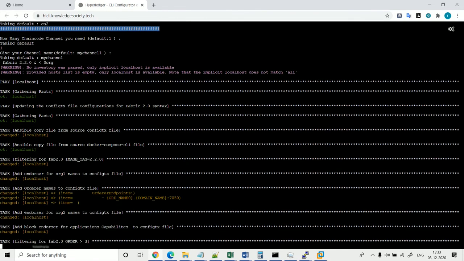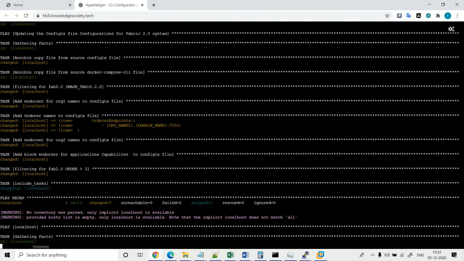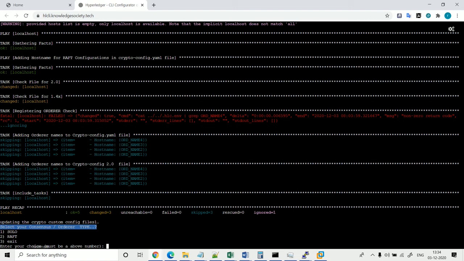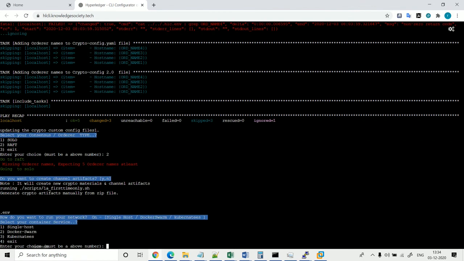Chaincode channel is yes, the default is 1 for now for demonstration purposes, and if you want, you can give a number of channels and it will create that many channels. Channel name is the default, channel 1. Once you've done this, in the background it starts generating the configuration files, Docker Compose files, as well as Kubernetes files.